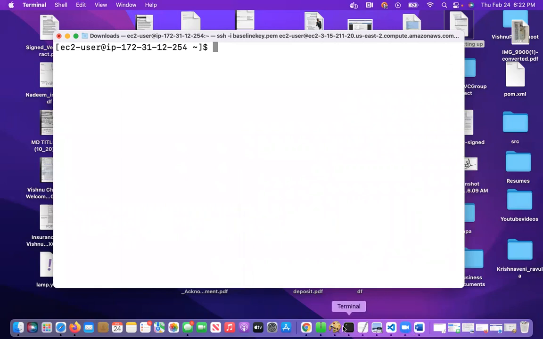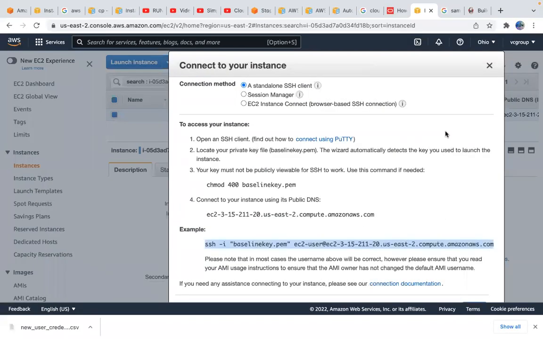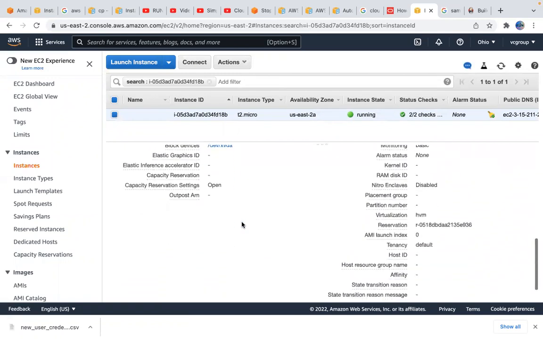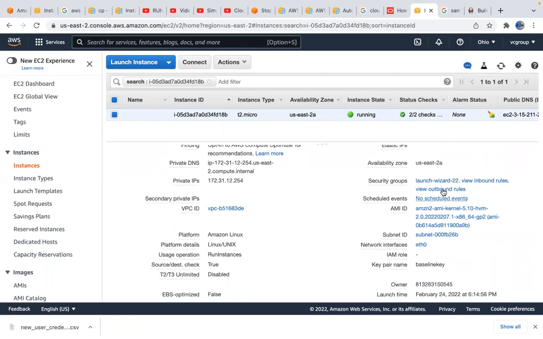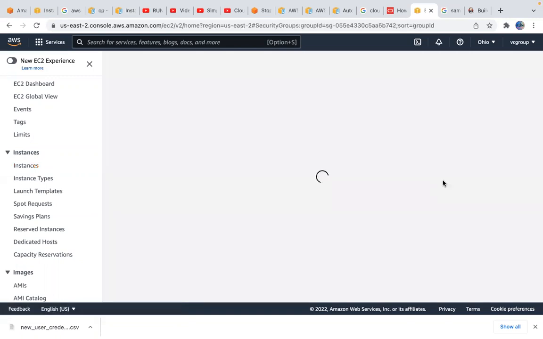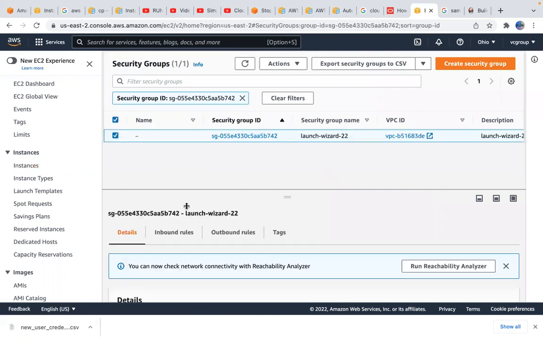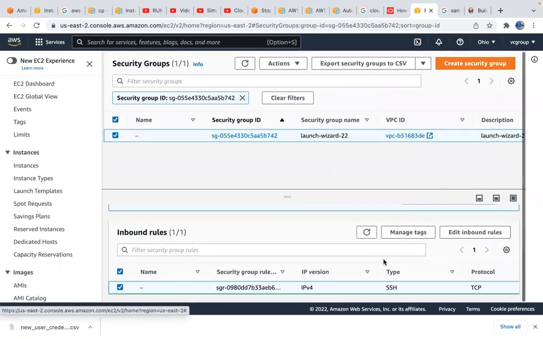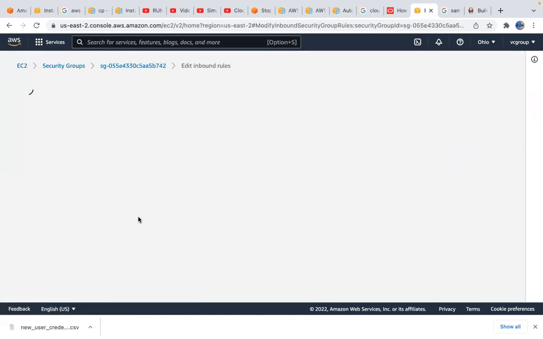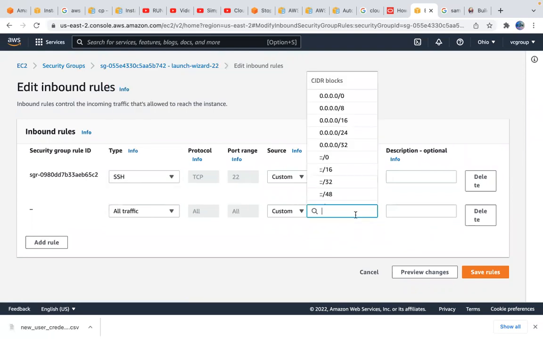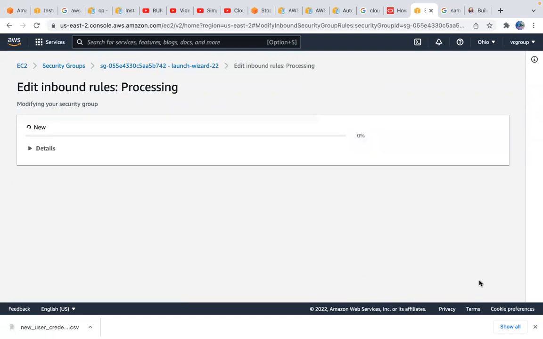Now let's go to our AWS Management Console, and let's try to change the security group rule. Okay, inbound rule. Edit inbound rules. Add a rule. I will add all traffic 0.0.0.0 and save rules.